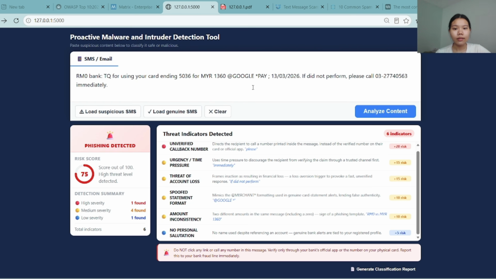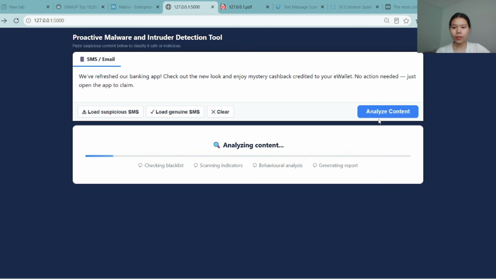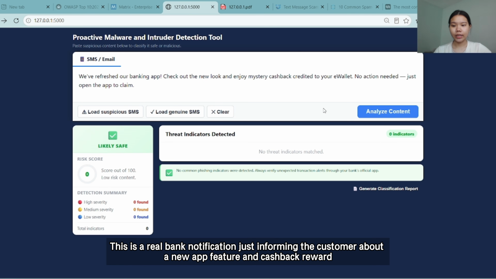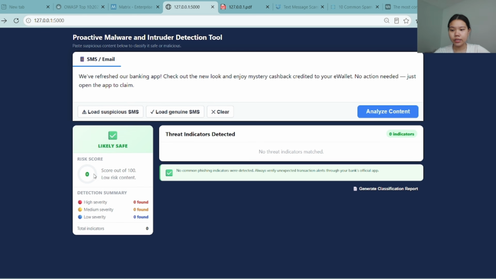Next, let me test with a genuine bank SMS to show the tool works both ways. This is a real bank notification just informing the customer about new app features and a cashback reward. The tool classifies this as likely safe. Risk score 0, 0 indicators detected.